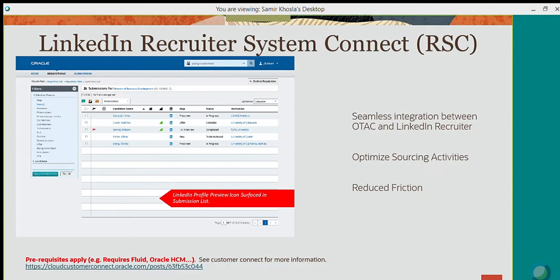There is a note here that if you do check the Customer Connect post, there are some prerequisites in terms of you do need to be able to deploy Fluid, first of all, in the organization. All of this functionality appears in the Fluid UI, and you need the Oracle HCM Cloud as a prerequisite, so that you have the talent profile import that goes along with this for the Fluid interface and the Recruiter System Connect.